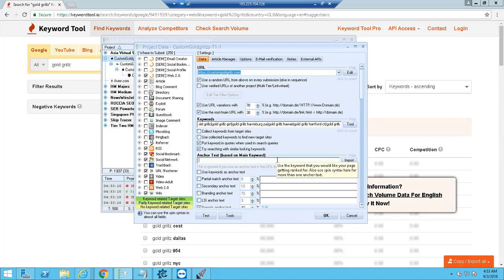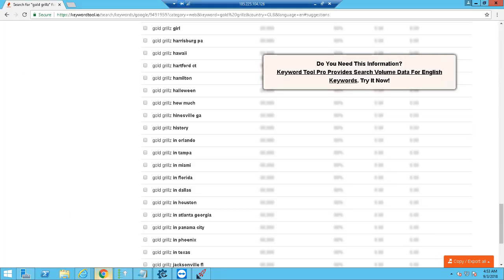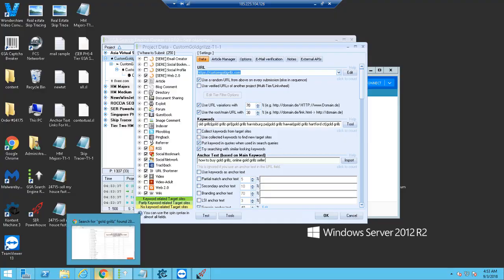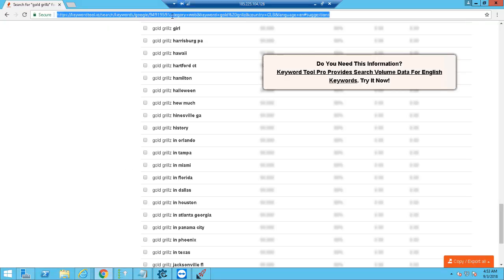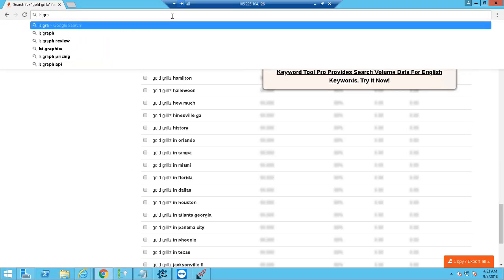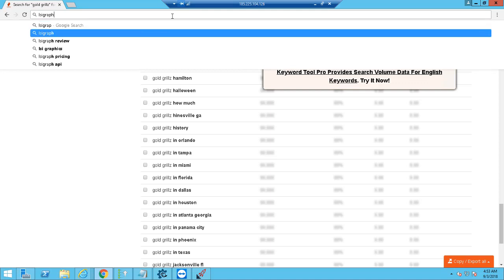So the next thing you want to do is try and input a well-refined set of keywords. So you could go ahead by saying how to buy gold grills, comma, online gold grills seller, or you come and use LSI keywords by coming to the LSI Graph, lsigraph.com.